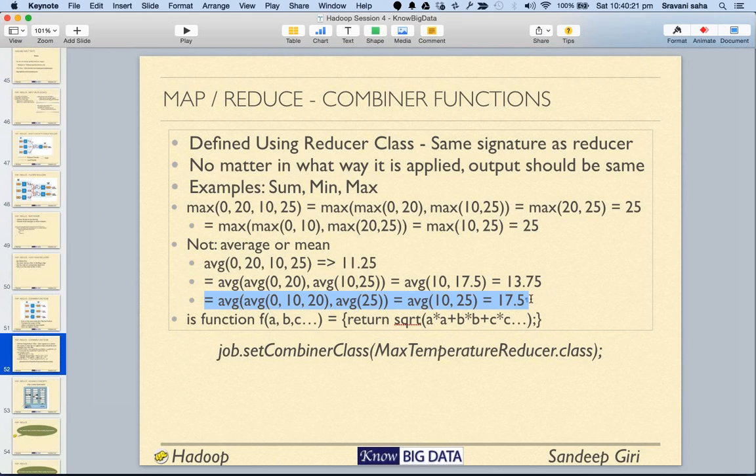So if you remember, the duty of a reducer is to combine the values for a key. Same is the duty of the combiner function. Just that here the combiner will not be presented all the values in a single shot. It will be provided some values now, some values later, and so on. It will be applied recursively. So the average or the mean is not the correct function.